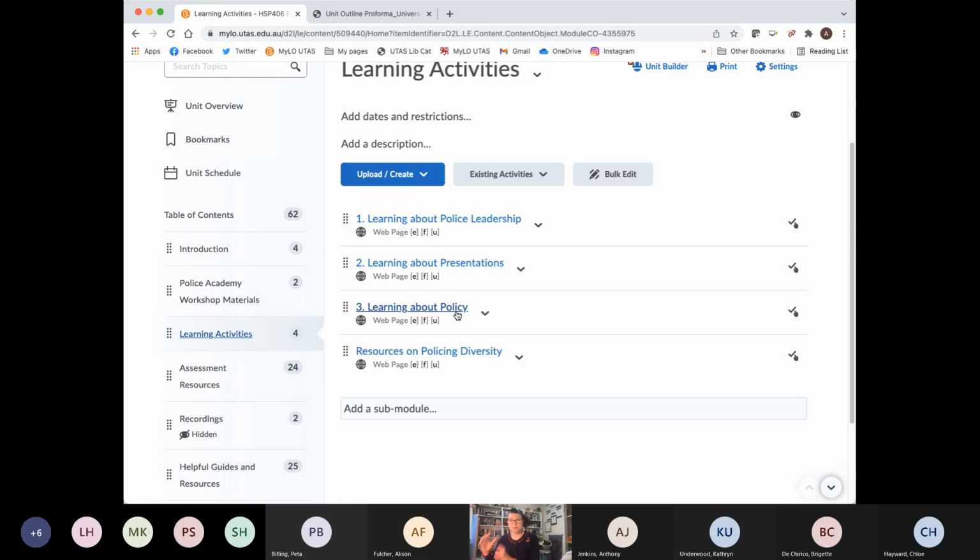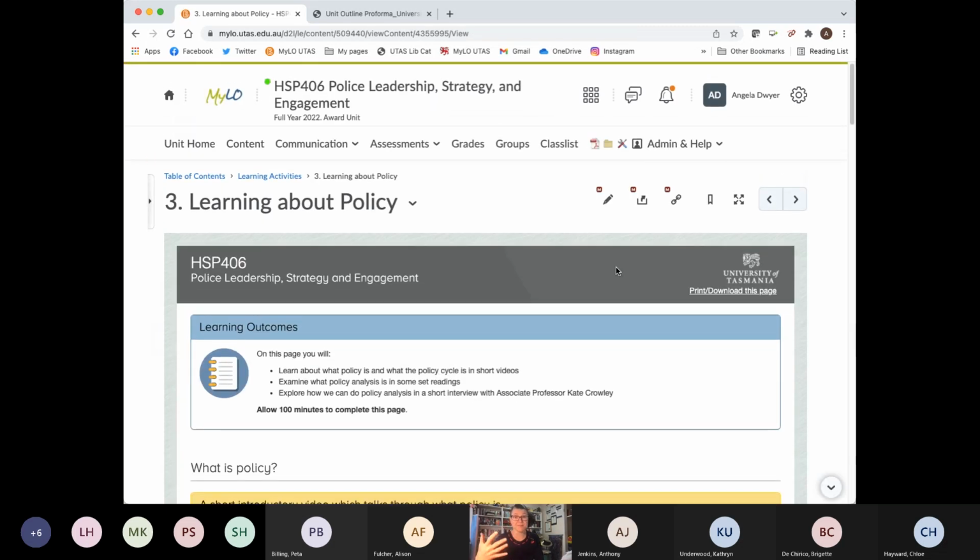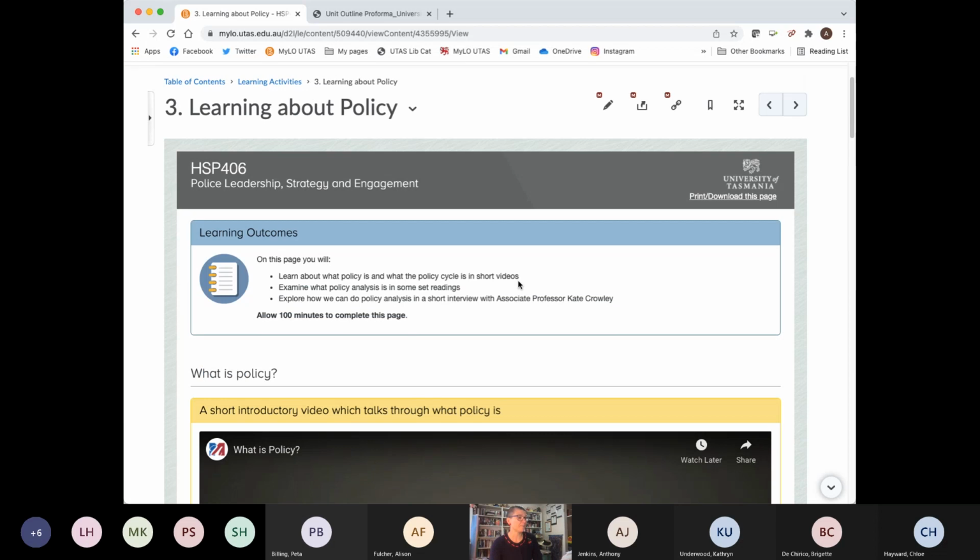There's also stuff related to your assignments. So we've got a whole assignment which gets you to critically analyse a policy. And there's a whole section in there about learning about policy. So I'm just going to click on that one because it's a really good example of the types of things that I use to set up the page in MyLO for you. So we've got our learning outcomes at the top.